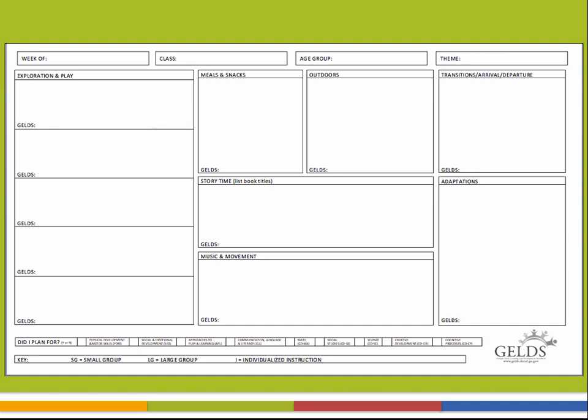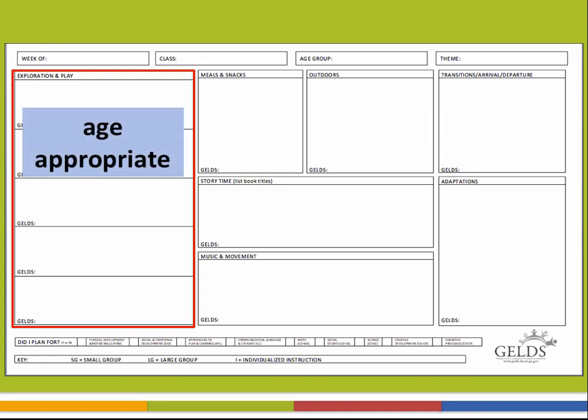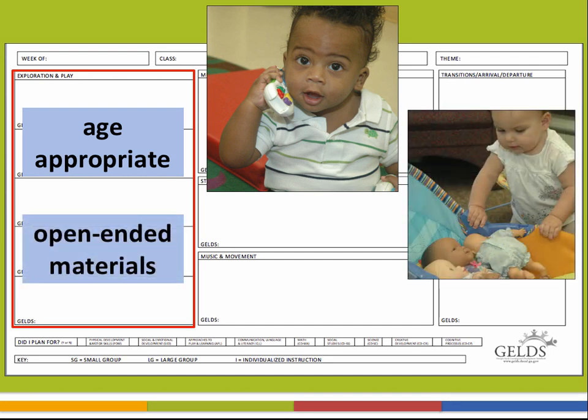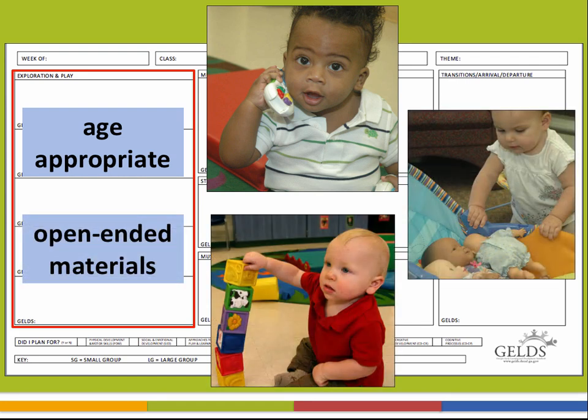We'll start with the largest portion of the day, exploration and play. Programs call this time different names such as free play, center time, or table time. It can and should include some teacher-directed activities as well as some child choice activities. The activities in exploration and play should be appropriate for the age of the children in your class. Think about using open-ended materials, meaning that children can use them in many different ways.